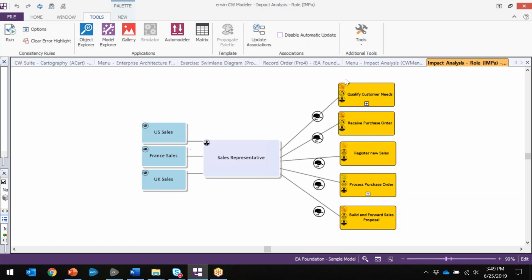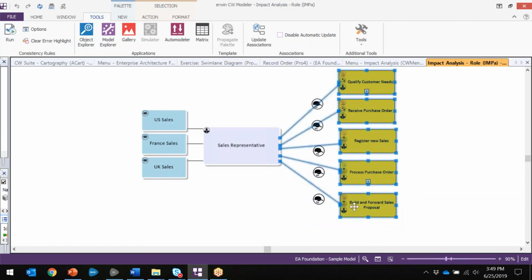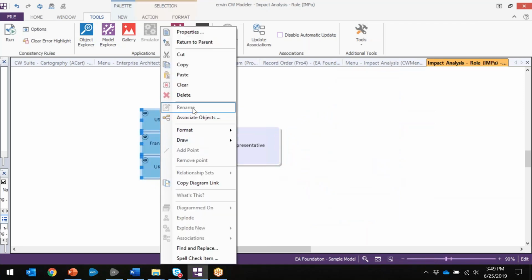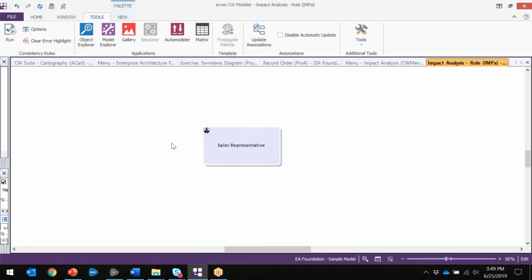But one of the things you can do is you can actually clear all of these things out. So you can right click and clear and recreate that association. So this is something that's really helpful. We create the associated objects being on the diagram.